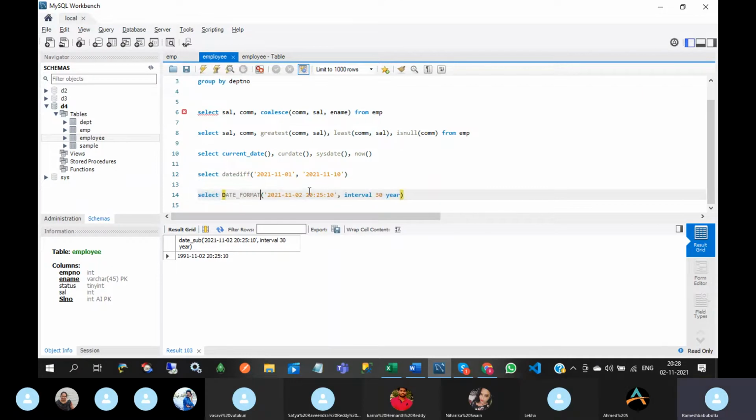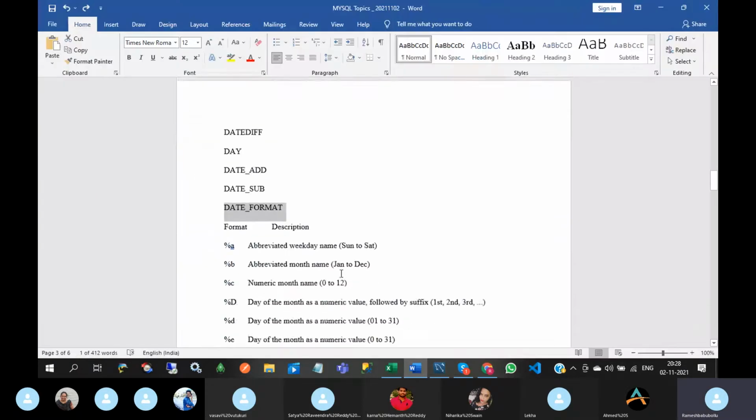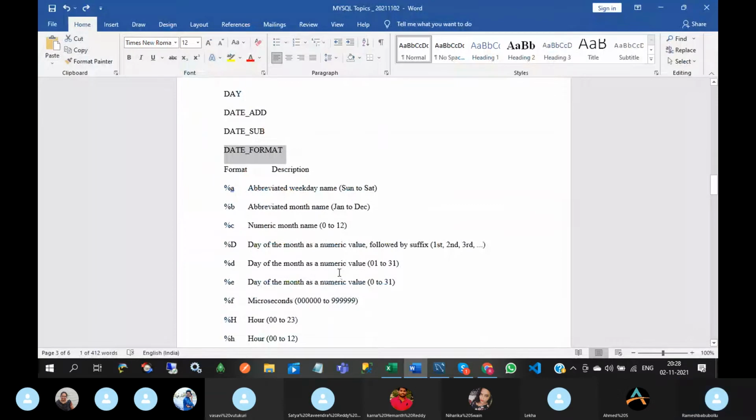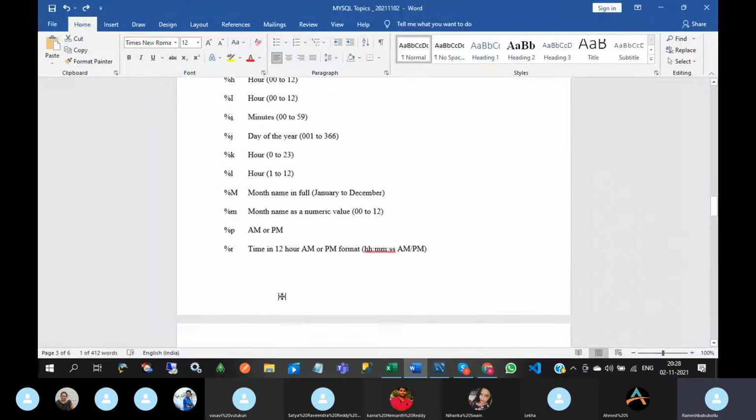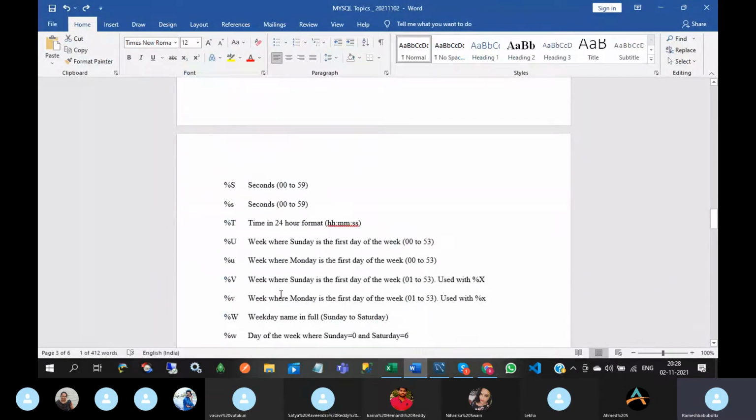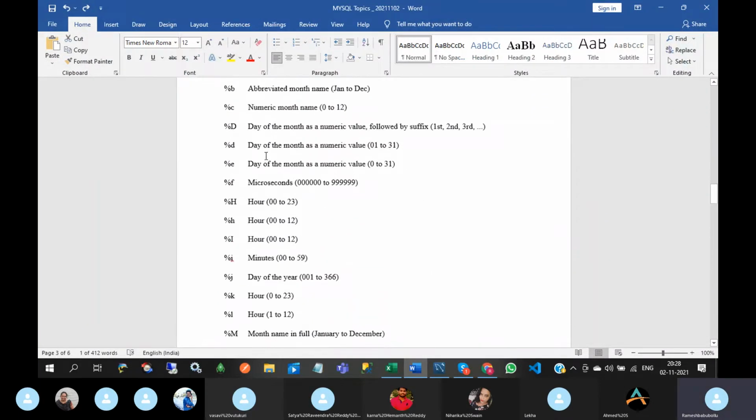Date format. For this date format, it is just like the logarithmic tables which we studied at the academic level. So no need to remember all those things. You can search in Google also. According to the specified format, we need to take one of these things. Let us take one example.